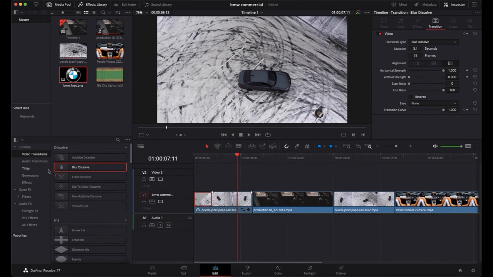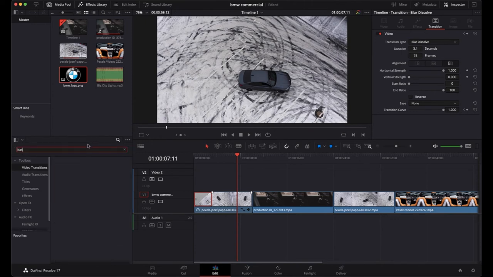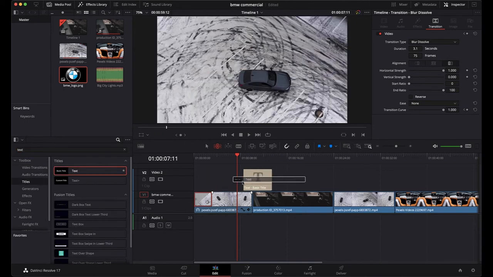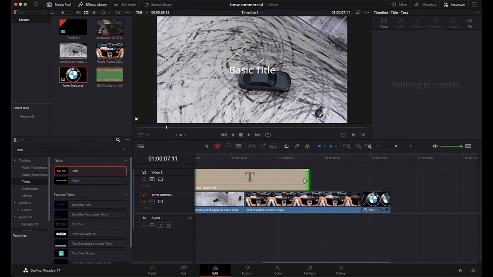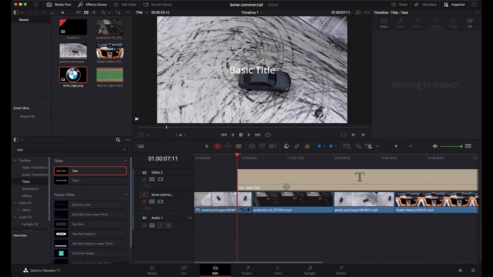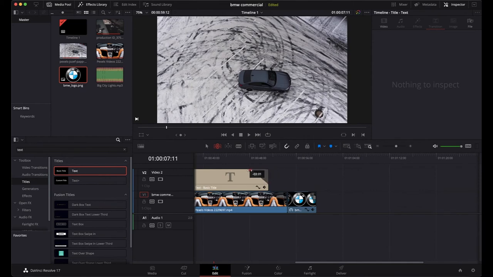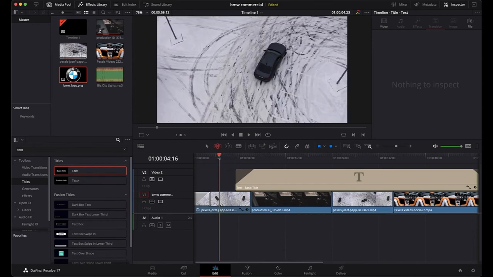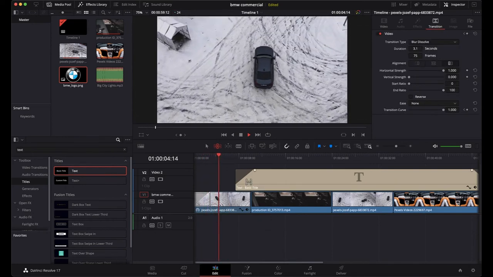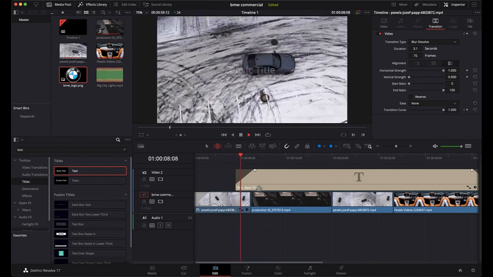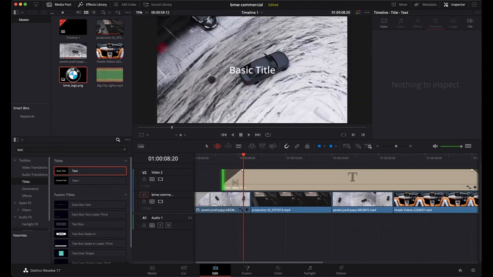Okay, perfectly fine. And for the text, let's include a basic text. Let's go for something from the titles. Yeah, here you go, and include this over here. Let's continue this until a bit before the end of the video. Again, I'll go for a fade in transition for the text, starting from here, and fade out the text from here. Right, so let's check this out. The text appears on time, and there it is. A bit early over here, but that's fine.